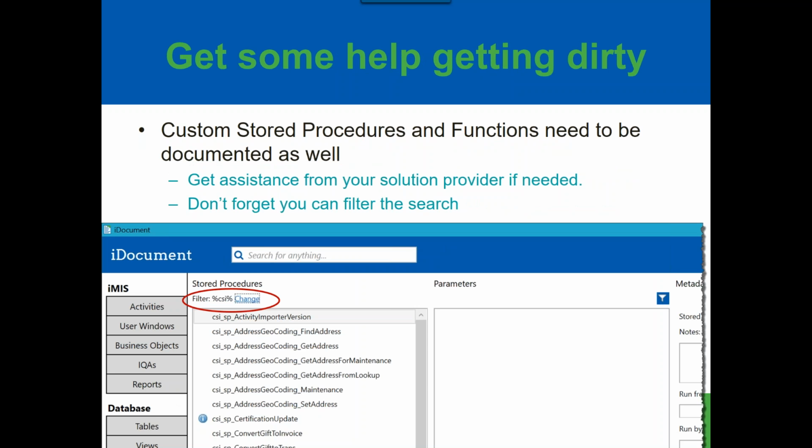Don't forget you can actually click on that little change button and filter almost anything in iDocument, tables, views, stored procedures, so you only see the stuff you want to see. If you're a client of ours, you happen to know that most of your stored procedures are going to start with CSI. So just click on that change and select CSI, and you're going to find everything that starts with CSI.